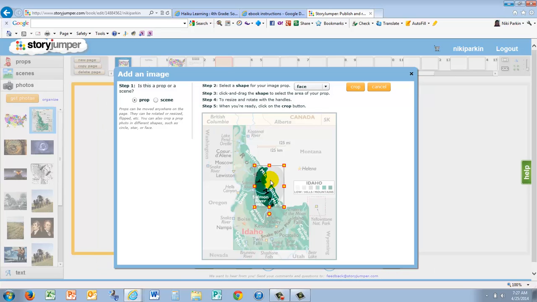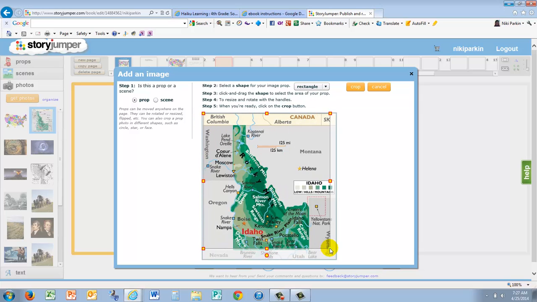Now, right here, you get to crop whatever picture you put here. So you can crop it in the shape of a face. You can see how the oval is kind of highlighted. Well, I kind of want it to get the whole thing, so I'm going to pick rectangle. Again, you can pick whatever you would like. But I would like to include all of this picture. So I'm going to push crop.